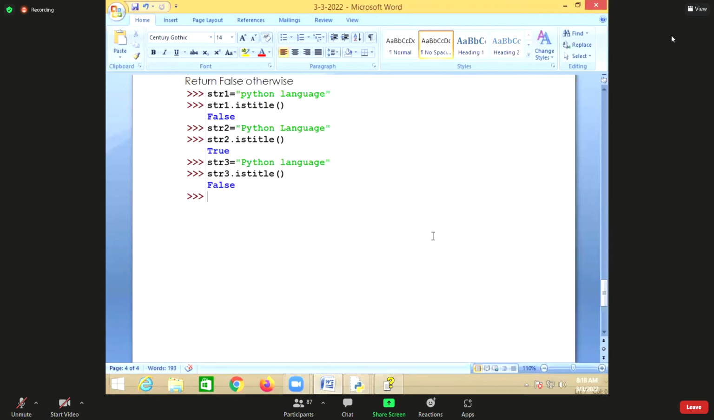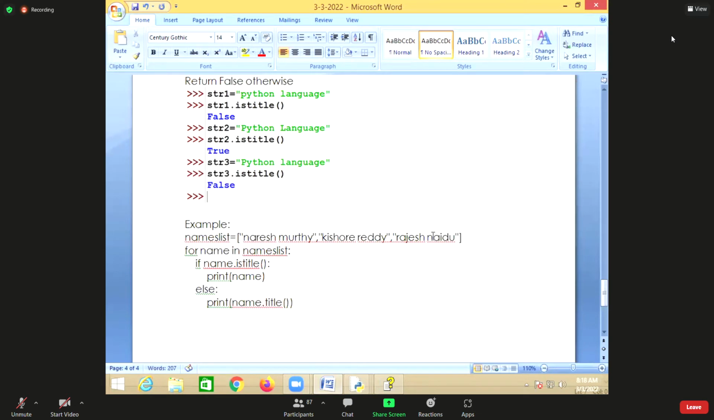So to convert it, I'm using title. To verify it, I'm using is title. To convert it, I'm using title. To verify it, I'm using is title.